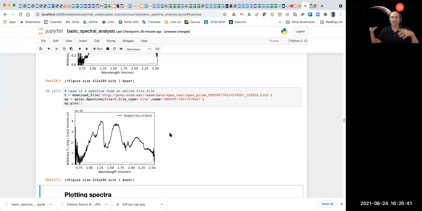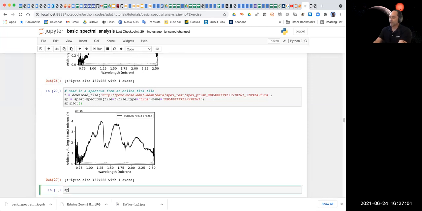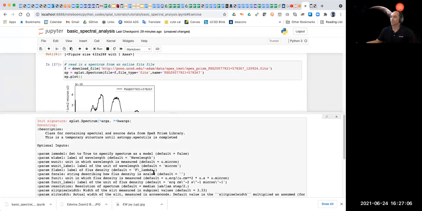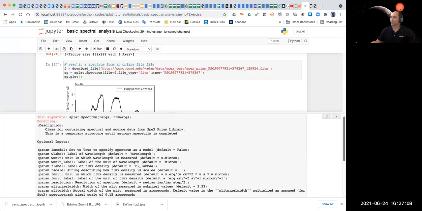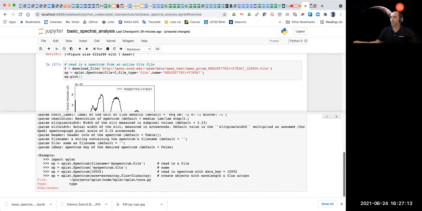Okay, so that's the basics of reading in spectra. The whole idea is that once we get the spectrum file or information into one of these spectrum objects, we can start to use all of the functions within the spectrum object to do some work. And one of the things you can always do is use our question mark notation to find out what's in the spectrum object. That brings up the docstring, which tells you some of the different parameters and some of the ways that it can be called.